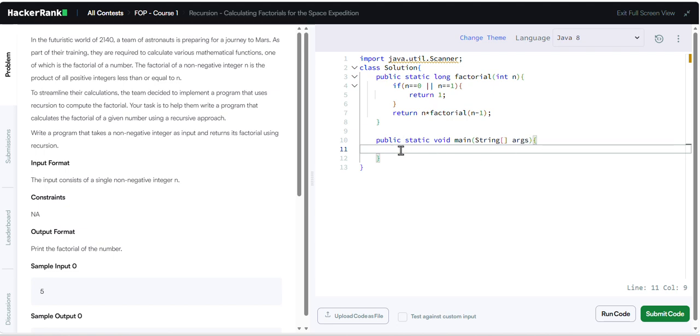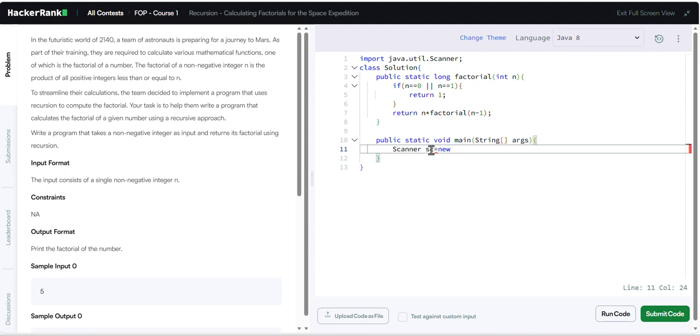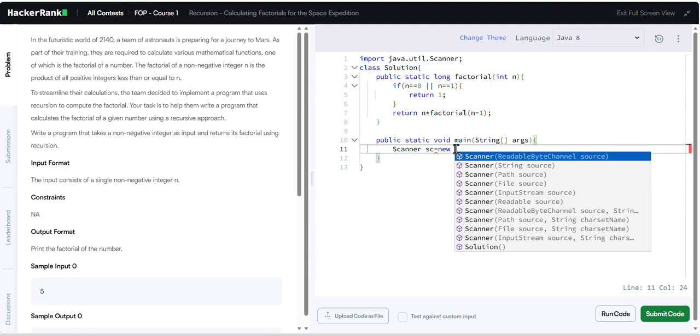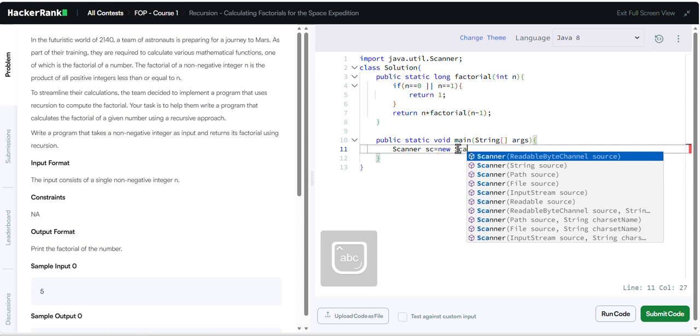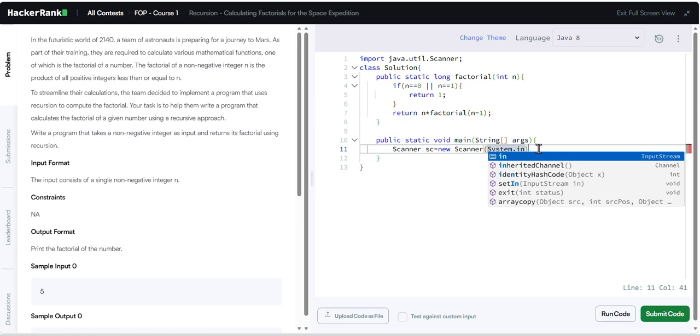So we need to create one Scanner object because we need to take input from the users, right? Scanner, I will give the reference as sc. You can give any reference. Next, new means it will create one brand new object. Then it will give that to the reference sc. Scanner is the constructor actually. We need to take input from the user, so we have to write System.in.